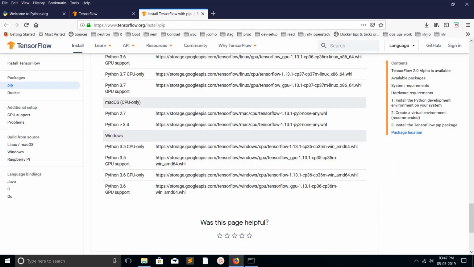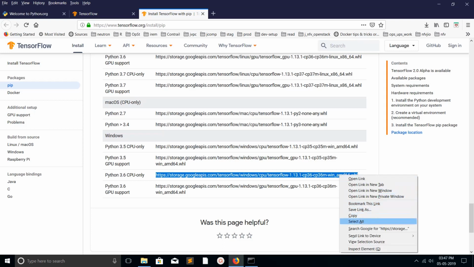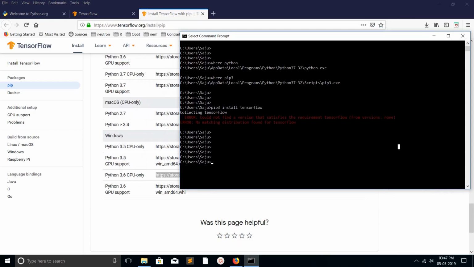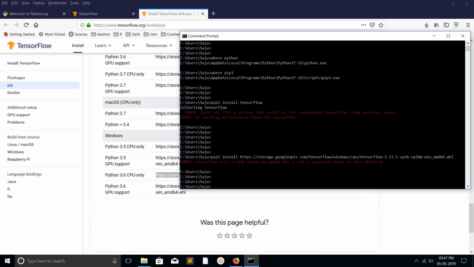So let me try this way. I am going to install this package. I am going to install this wheel. It's a copy link. Okay. I am going to install this wheel. Actually, this wheel is for Python 3.6. Let me try to install it for Python 3.7. Okay. pip3 install, then name of that file. Again, it's saying it's not a supported wheel on this platform.